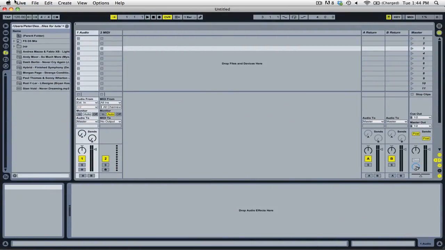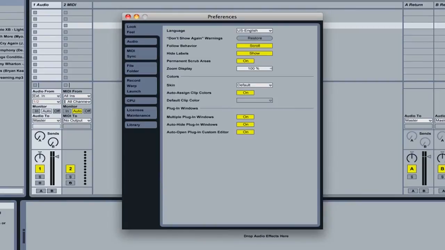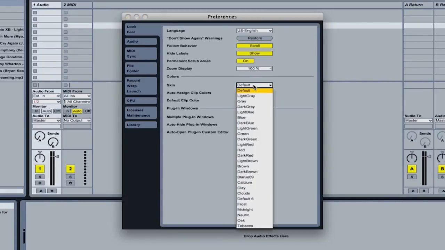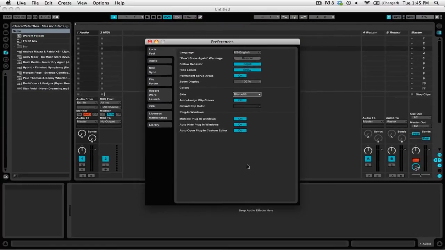So I'm going to go up to Live, then select Preferences. When you're here, you're going to want to make sure that you are on the Look and Feel tab. Underneath the Colors section, we have a drop-down menu next to the option of Skin. So I can click on that, and this will allow me to choose the new skin file that we installed. You can also choose from one of the different skins that ship with Ableton Live.